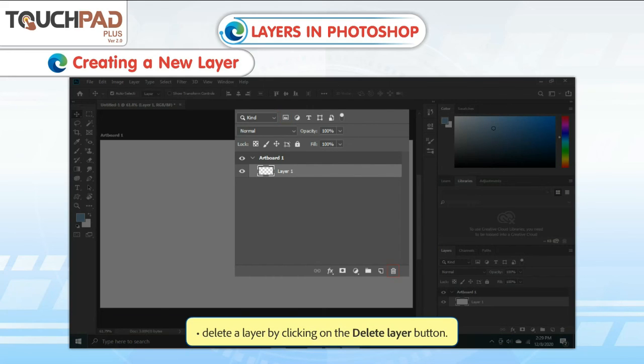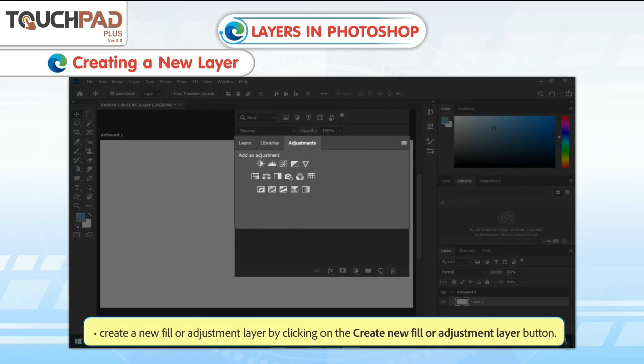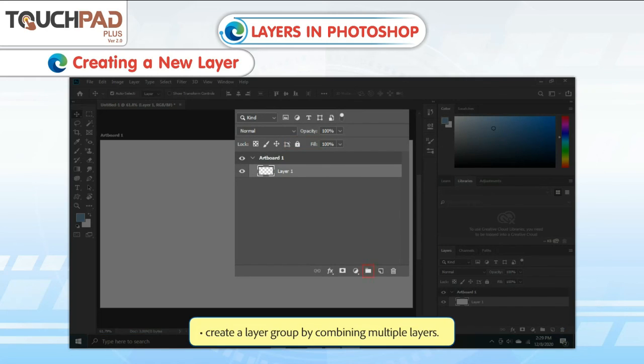Delete a layer by clicking on the Delete Layer button. Create a new fill or adjustment layer by clicking on the Create New Fill or Adjustment Layer button. Create a layer group by combining multiple layers.